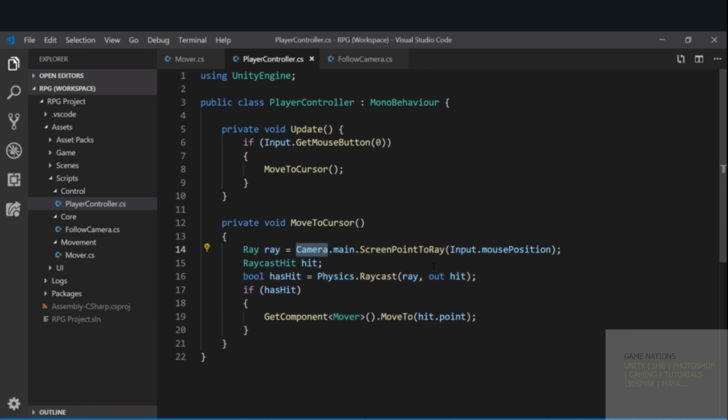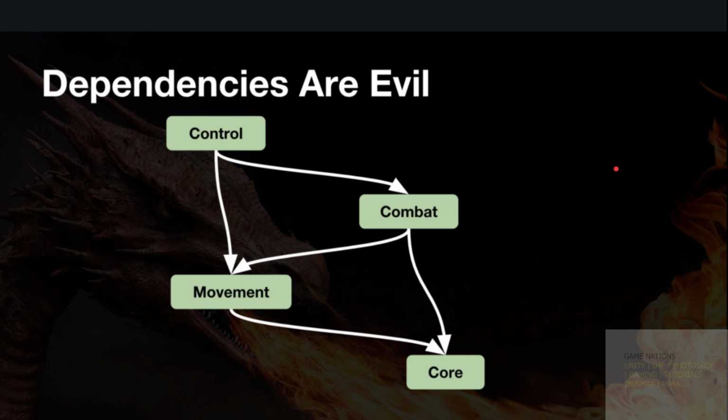But why might we want to use these? So the problem is that dependencies are evil. We need dependencies in any program, obviously, because things need to cooperate with each other. You know, it would be useless to have a perfect combat system if it didn't communicate with movement and wasn't controlled by a control system. So imagine we have this dependency structure between our different namespaces of our, well, basically our features. Let's just call them features for now, and we'll use namespaces later on.